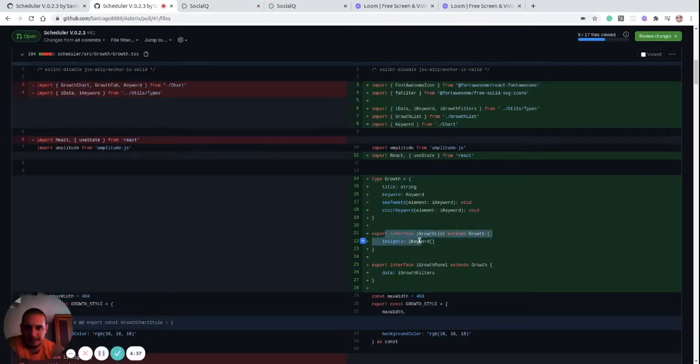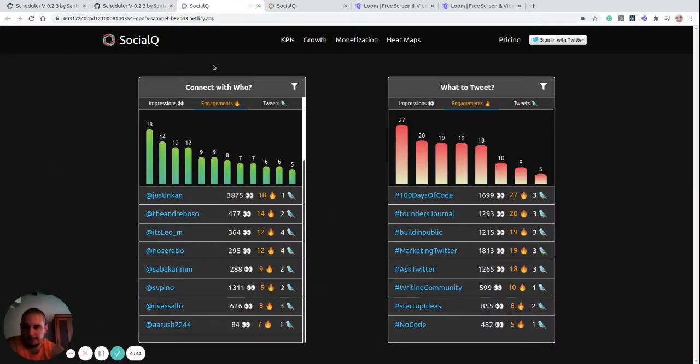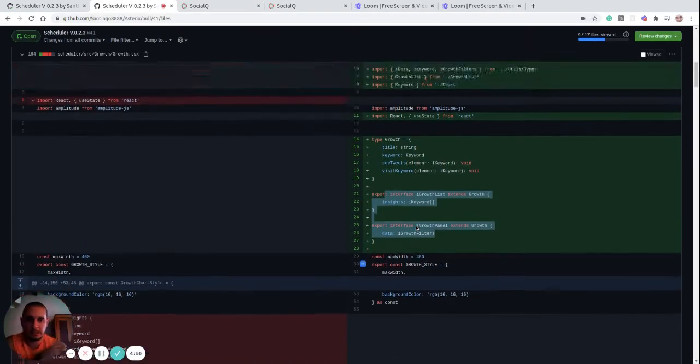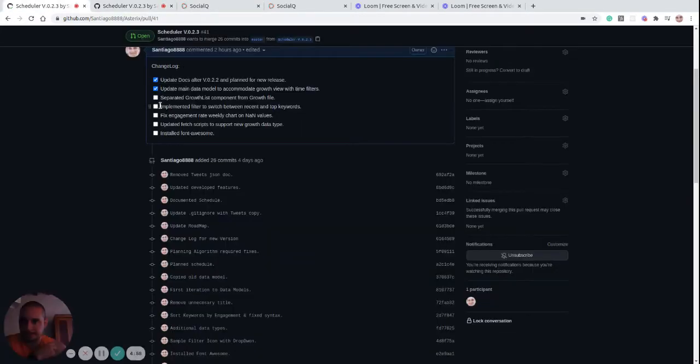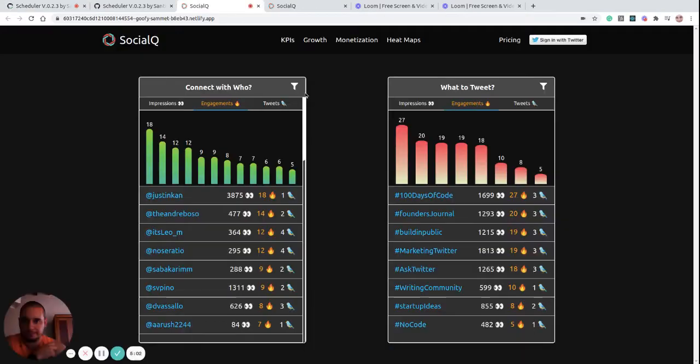And after that, I set different data objects either for the whole panel or for the list. So the whole panel has a nested data attribute that includes both of these filters, while the list has only the keywords that go into them. So that was the refactor. And the third part was the implementation of the filter.